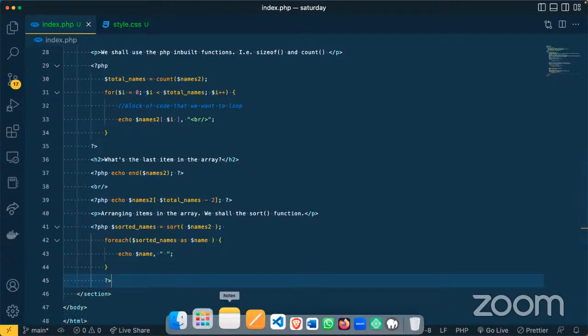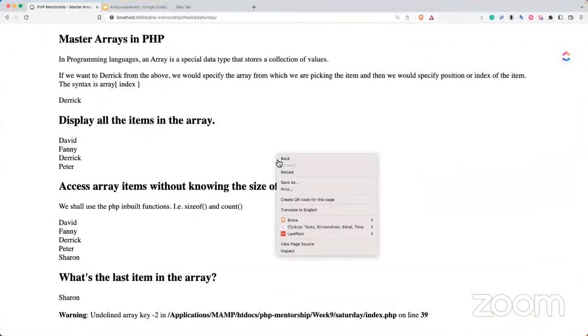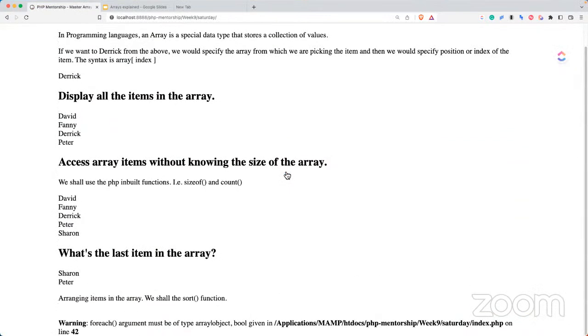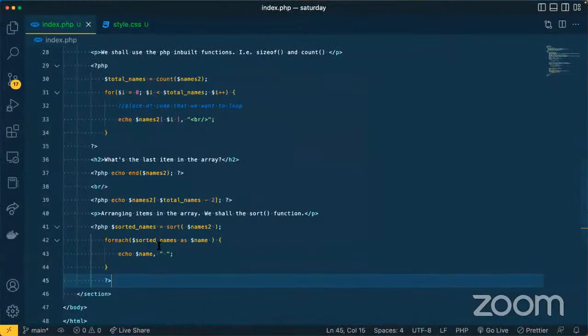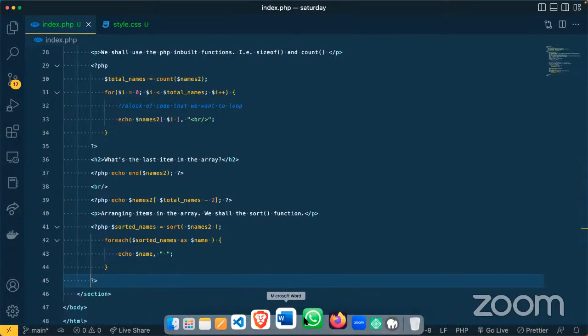We save, and then we can check over here. Foreach argument must be of type array|object. Oh, wait a moment. What did I do? Sorted names. What did I enter here? Sorted names. Oh. Looks like when I sort things, I shouldn't... excuse me guys for a minute.